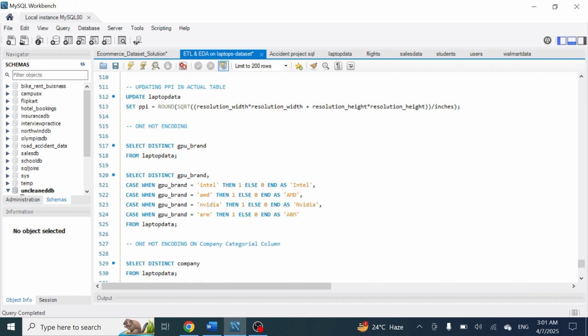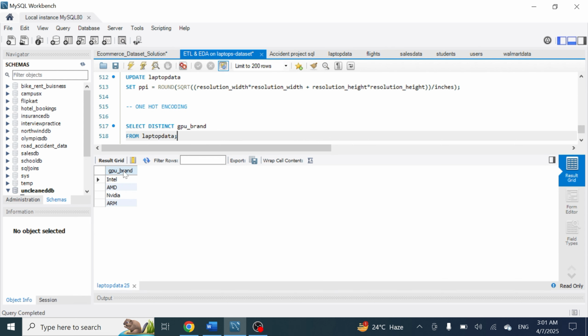In SQL, we don't have an interpreter. I don't know much, but in programming languages, we have a compiler and an interpreter. They convert our code into binary form. Same thing we do here. We have one categorical column. Here you can see GPU brand name. We convert this categorical column into binary form.